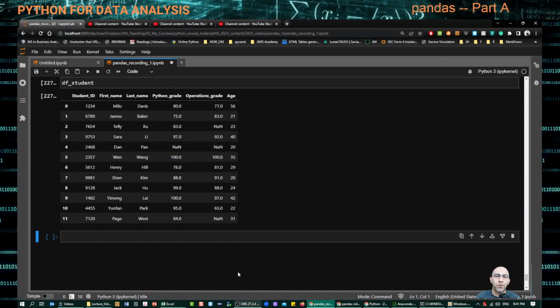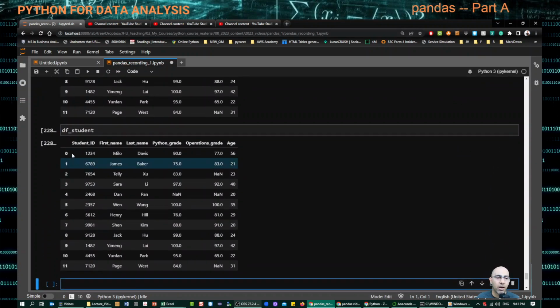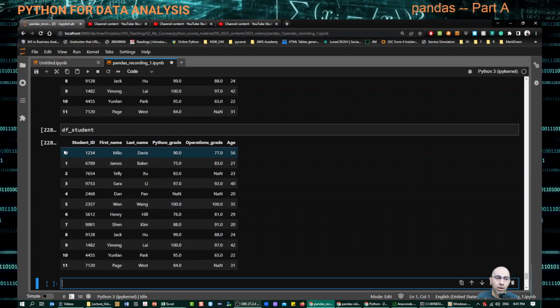All right, let's push forward and look into details of indices or indexes for a data frame. I'm going to call my data frame one more time, df_student, and you see that on the very left side of this data frame, I have indices from 0 all the way to 11. By default, when you create a data frame, when you read data from an Excel file or CSV file, you are going to have that index. It's going to be there. Let's have a look at that index.